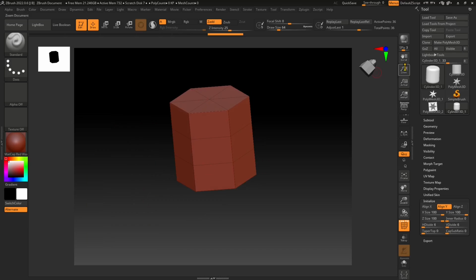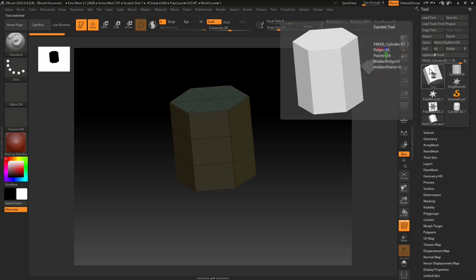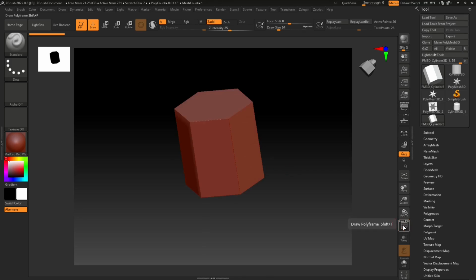You can see that right now I am in a standard primitive, so I need to make a polymesh 3D, just as we saw previously when we want to start to edit this also with this other tool that we're going to use. So I'm going to do make polymesh 3D. It changed the color, but essentially we are now visualizing the polyframe.